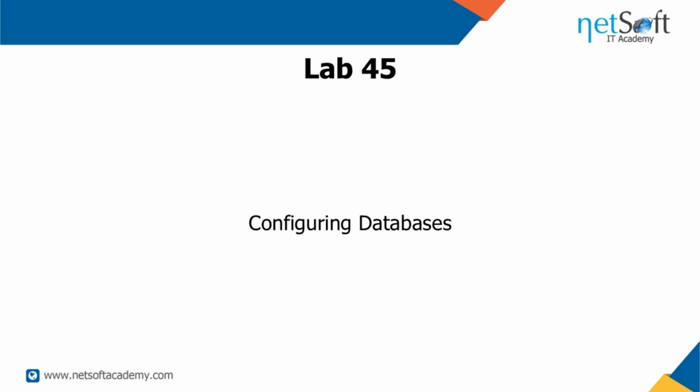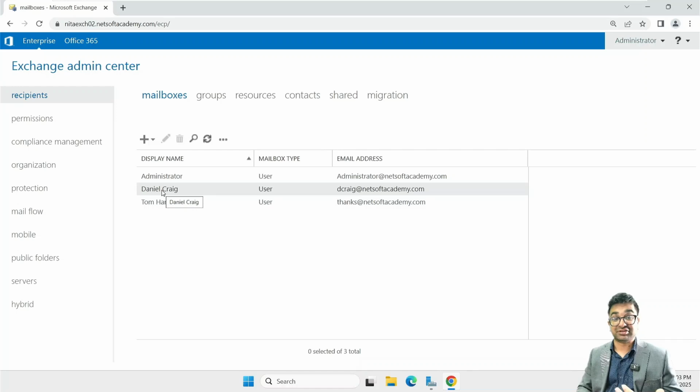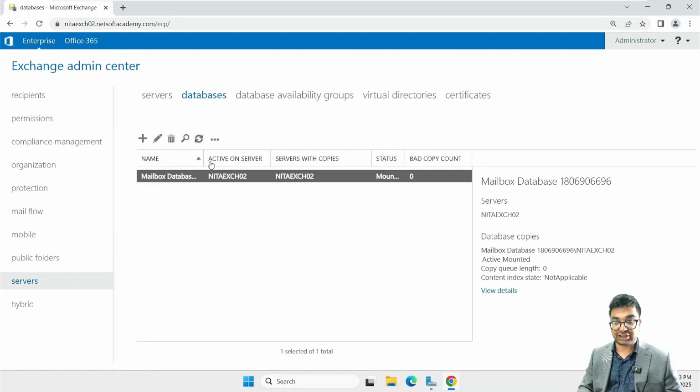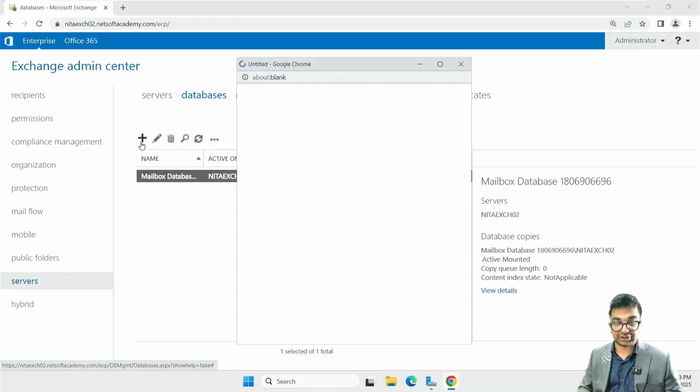So now let's start with the next lab. In this lab, we will be adding new mail databases. First, I'll go to servers. Then I'll click on databases here. And you can see that I already have one database that is actively running on this one. I'm going to add another database.